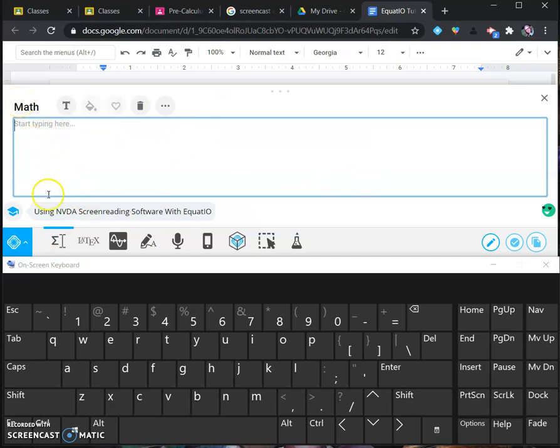So let's start by trying some addition. 2 plus 2 equals 4. So that one you can pretty much type in just like you would normally. Let's try subtraction. We can do 5 minus 1 equals 4. Again, just typing that in with the keys on your regular keyboard.